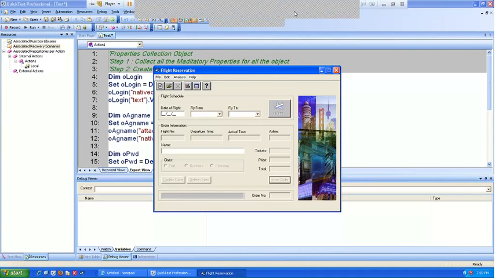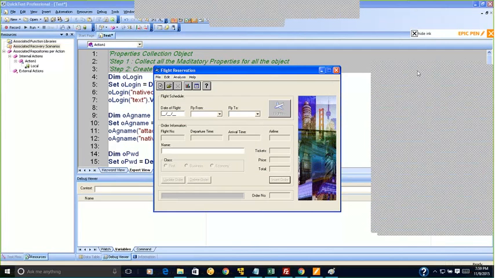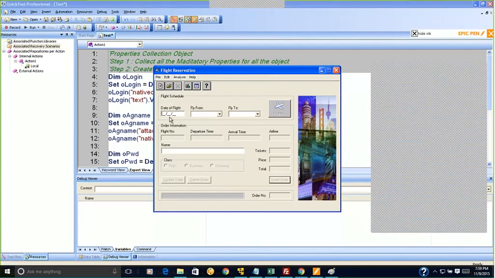Guys, any questions on this, on the property collection object? Like that, you have to keep adding those, create those objects, and you have to call them. Any questions on this? Any questions?